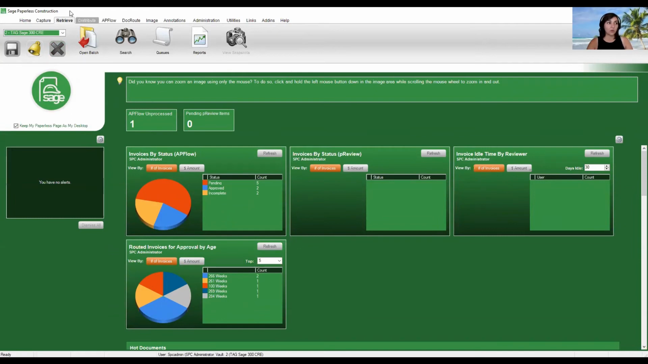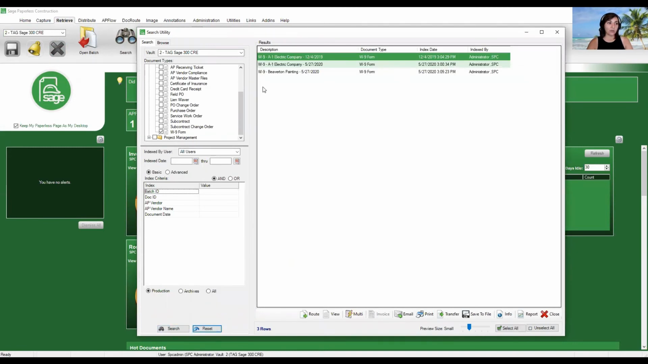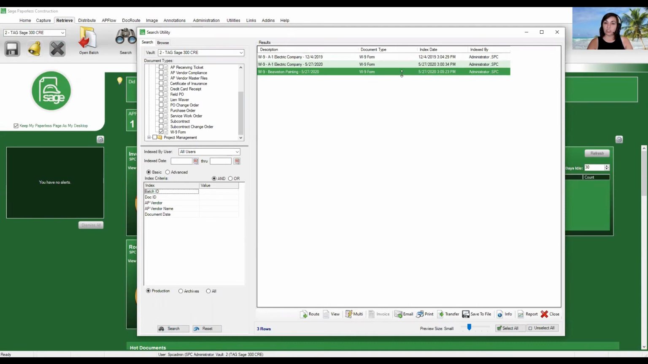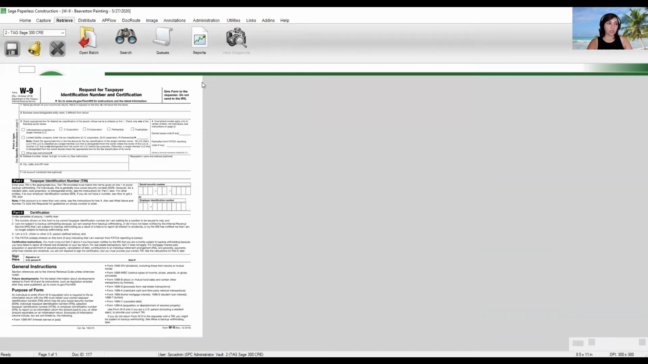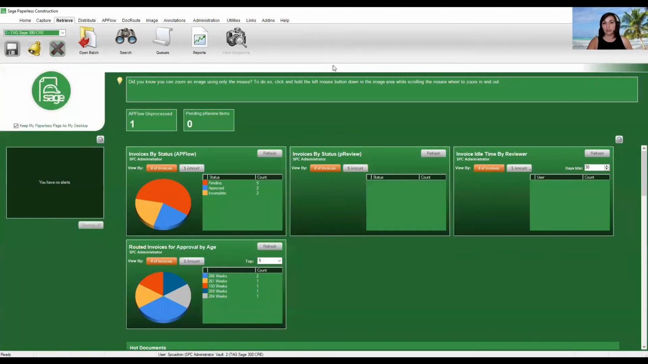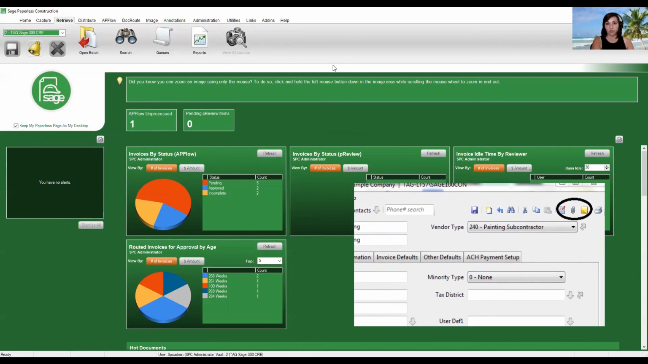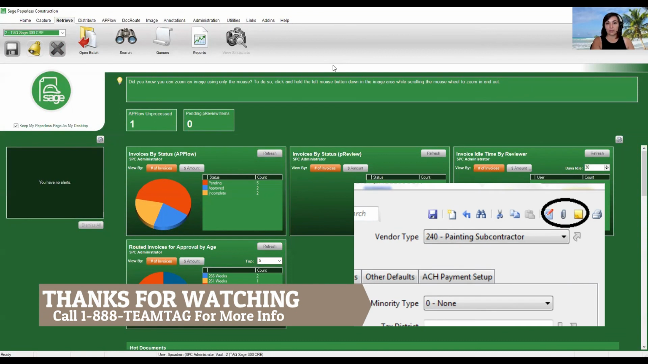Now if you go to the retrieve area and go to search, you'll notice that when I look for W-9s, there's that W-9 that I just indexed right here. So I can easily find it. And then again, inside your Sage accounting software, if I were to look under that particular vendor, Beaverton Painting, I would see a piece of paper in the paperclip icon, and that would show me, again, this document here under the vendor setup window inside my Sage accounting software.